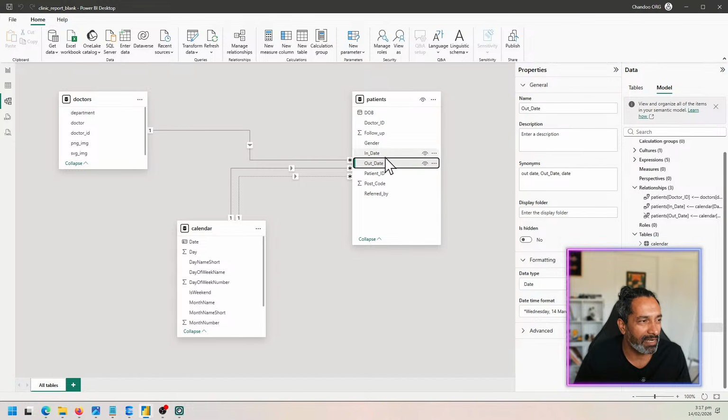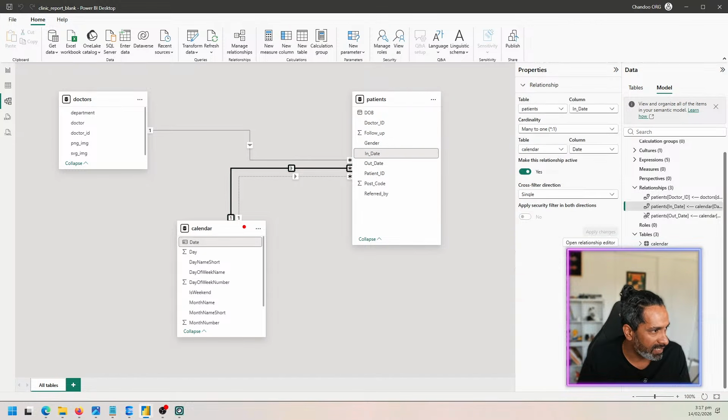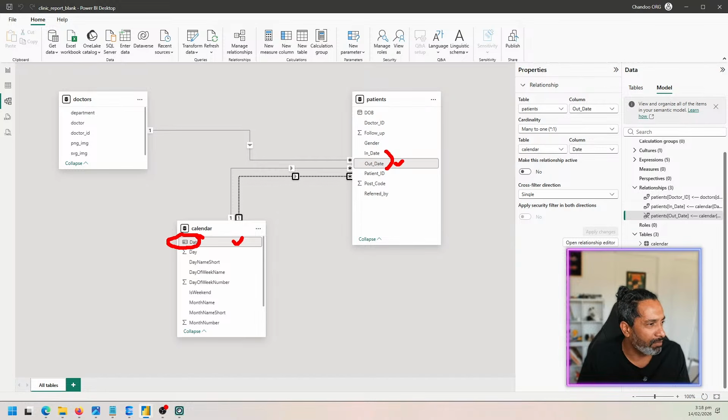So we have two kinds of dates. In date is when the patient came into the hospital, and out date is when they left the hospital. For the purpose of most of this analysis, we will focus on in date. We are not even worried about out date in today's session, but I have connected both of them. If you select this line, you'll see that the date here is hooked up to in date, and if I select that line, again the date here is hooked up to out date. So both of the dates are connected to the same date concept in my calendar table.